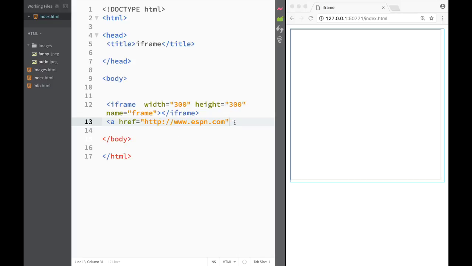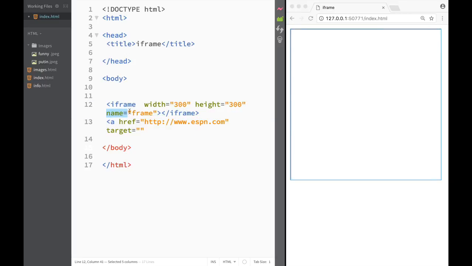And in here, I'm going to use another attribute, and it's going to be the target attribute. For the target attribute, I'm going to write the same name that I gave the iframe. So you can see that I gave the name attribute the value of frame. Right now, when I'm writing the target attribute, I need to use the same value that I gave the name. So I'm going to write frame over here, and I'm going to create an ESPN link. So now you can see the link. And usually, in any case before that, when we created links, they were going externally.